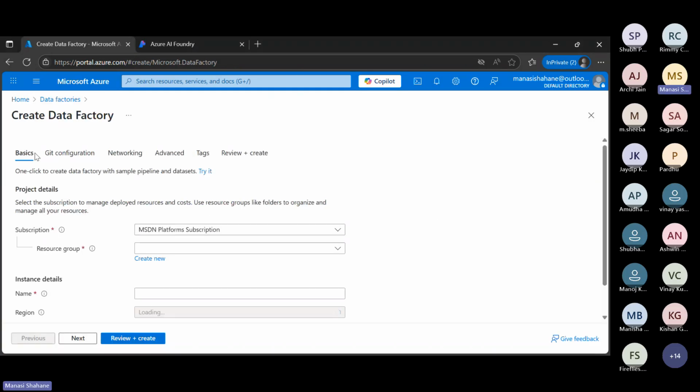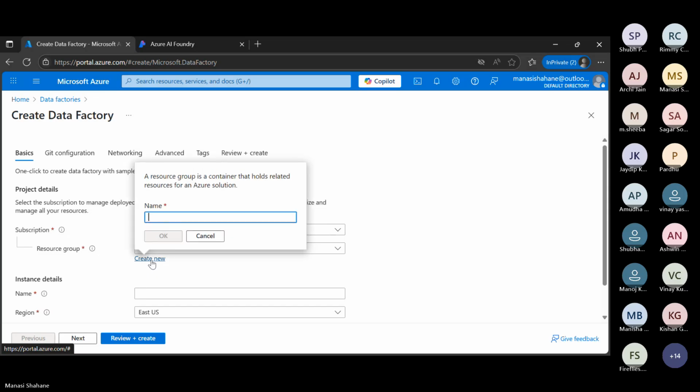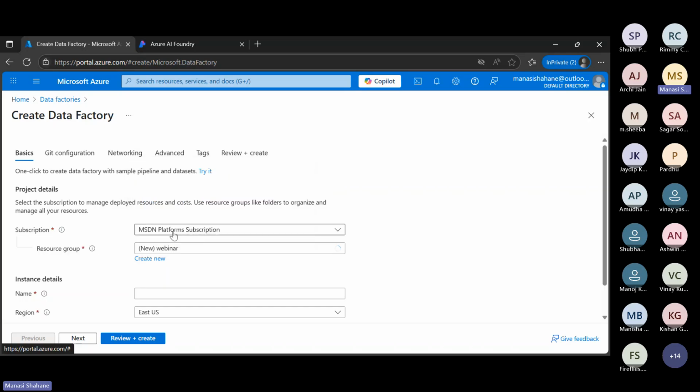If you observe here, the first thing that we do is we give the subscription, which is where you are supposed to deduct the money for this particular service, because we need to pay. Azure is a pay as you go model. So here we need to give that. Here I'll create a new resource group. I'll call it the webinar, because it's a webinar that we are conducting. So I'll just click on OK.